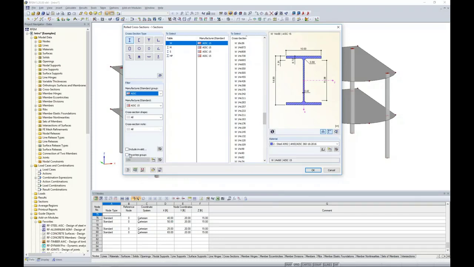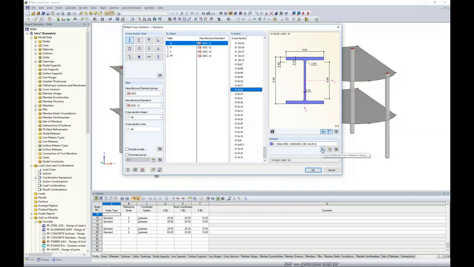Again, we can utilize a favorites group if we want to just add a few cross sections to a favorites list that we utilize quite often, so we're not having to filter through this long list every time. For today, I will choose a W8 by 28 for my top and bottom cord. The material, by default, the second material is going to be A992 when you first install the program, but again, you can always access your material database here to find all the other steel materials available to us.